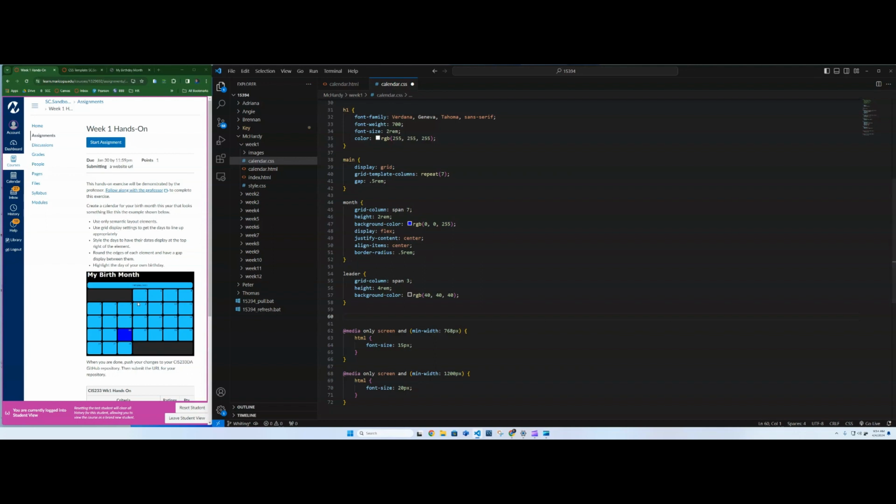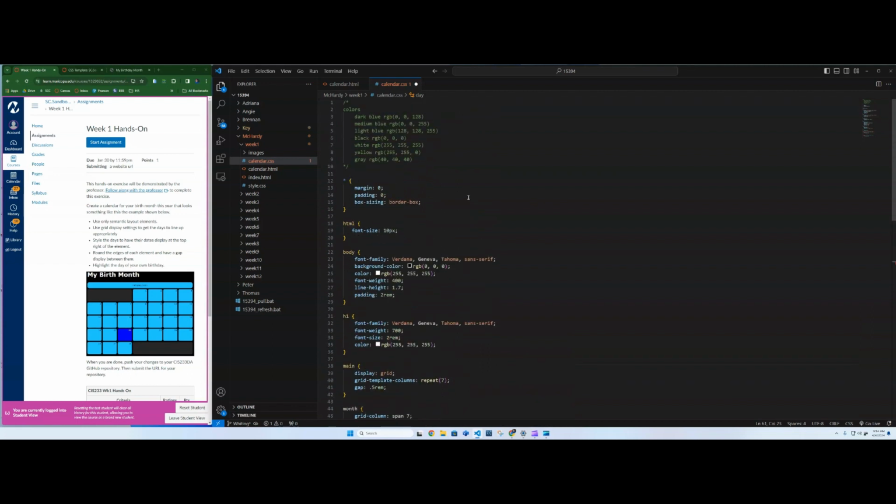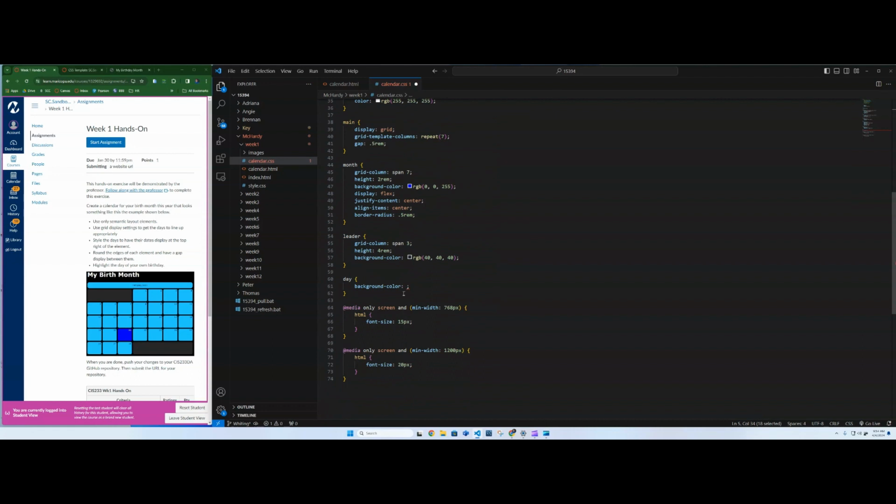The next thing I want to do is my day. Okay, so we'll put in my day selector. And first of all, we'll give it the background color. We don't need to span anything, so we'll start with that. And we're going to go for the light blue color. There we go. And I also want to set the height to 4 rems. Okay, and then I want my text to be aligned at the right-hand side.